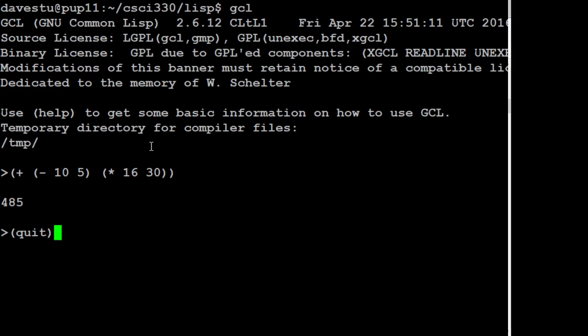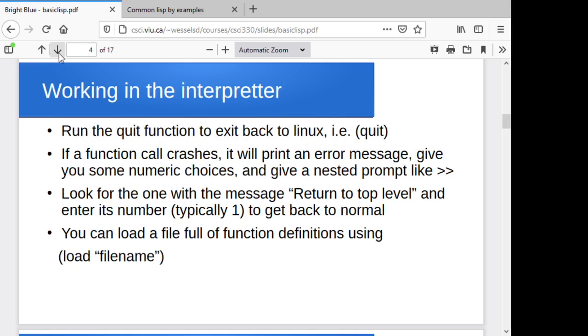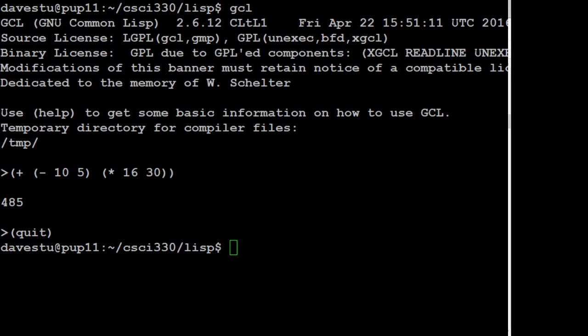Quit is the function that gets us out of the interpreter. All right, let's go back and plow on a little bit here. So again, we can run quit to get out. There are a few things to get used to when you're playing with this. If you do wind up with a crash, it'll give you, actually I should show that. This makes more sense if you've seen it.